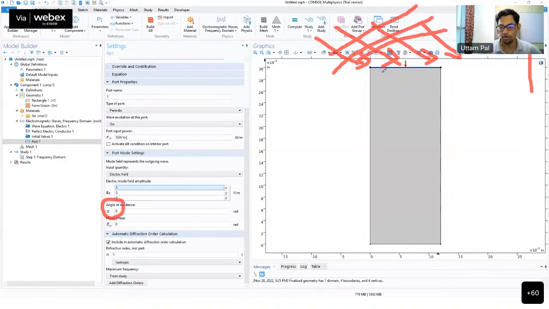For example, you want to model a plasmonic grating and you want to see with the change of angle of incidence, how is the change in the response of the plasmonic grating. So you can just use a parameter of this angle of incidence and then run a sweep, and you can see how the change in the transmittance is. That we'll do as we go ahead with the session.